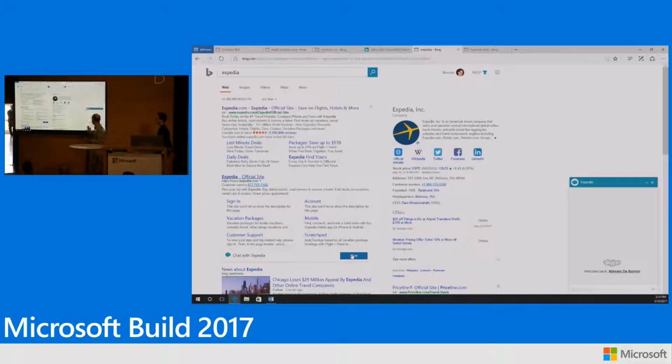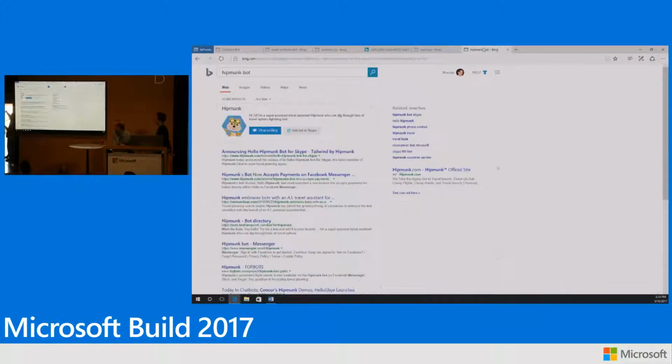That way, there is no way for the user to leave the web search. You can continue with your search, and at the same time, you can start interacting with bots right there. Another big name that we are working with is Hipmunk, in the same spirit as Expedia. We're going to be onboarding more and more of these popular bots into Bing.